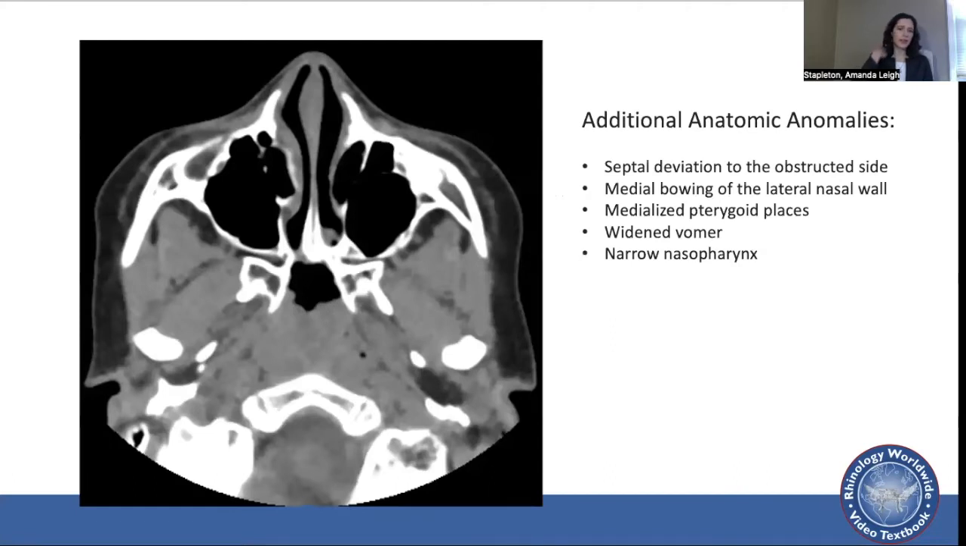Here's a CT scan of a choanal atresia patient. As you can see, the patient has a bony atretic plate on the left side and a membranous plate on the right. There are a lot of other anatomic abnormalities that can go with choanal atresia. These include septal deviation to the obstructive side. You could have medial bowing of the lateral wall. Your pterygoid plates can be medialized. We typically see a very widened vomer in choanal atresia patients, as well as a narrow nasopharynx.